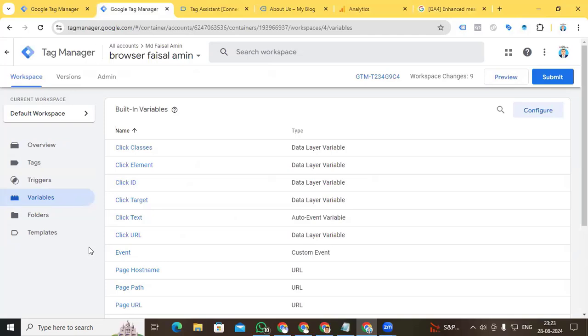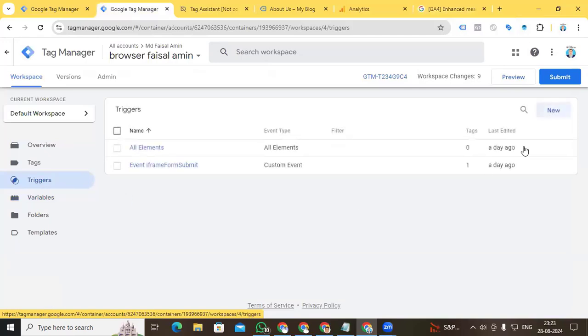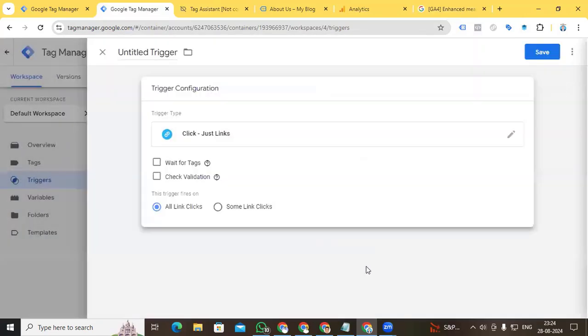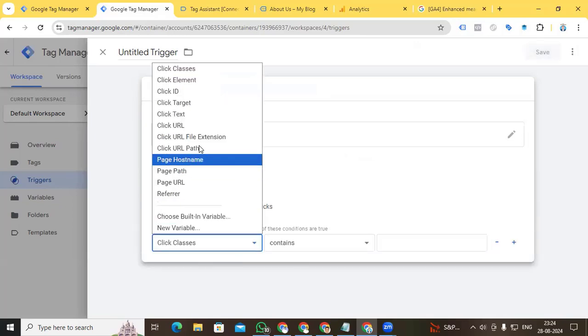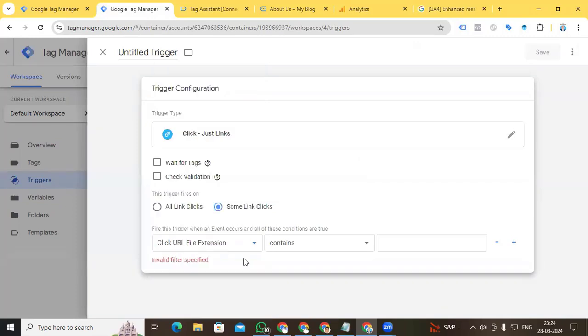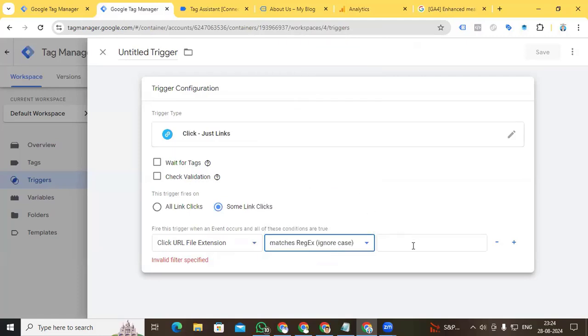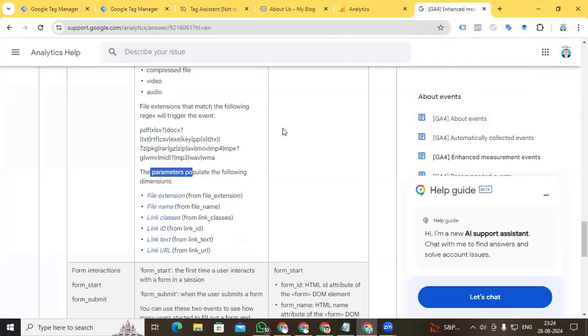Now create the trigger. Click trigger to create the trigger for our file download event, new trigger configuration, and click Just Links. Now we have to add more conditions. For that we click some link clicks, and here we add our click URL file extension, which we created before, and that will be matches RegEx, ignore case, and the condition will be provided in the Google Analytics 4 article.